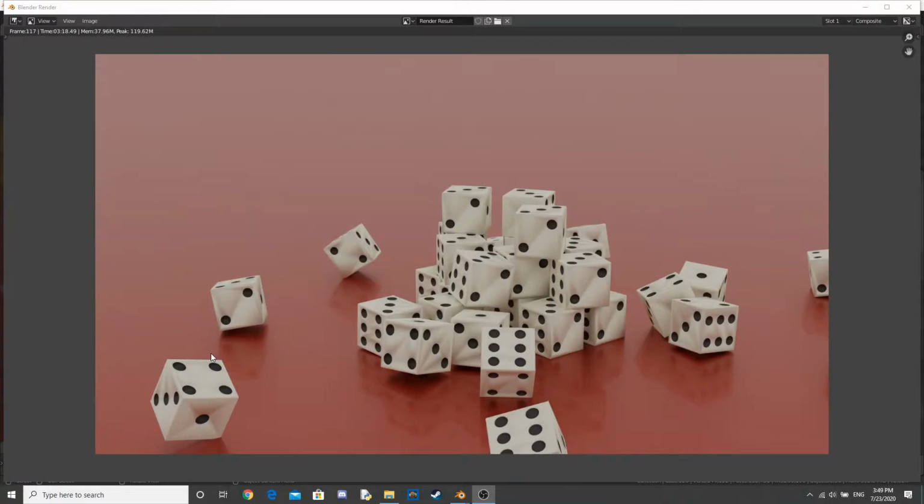In this tutorial I'll be making dice, like the one that you see on screen here. It's a pretty simple tutorial. We use a boolean modifier. Without further ado, let's get into the video.